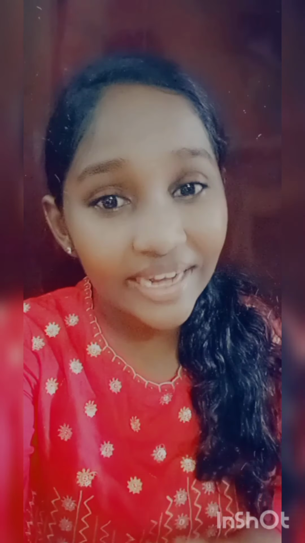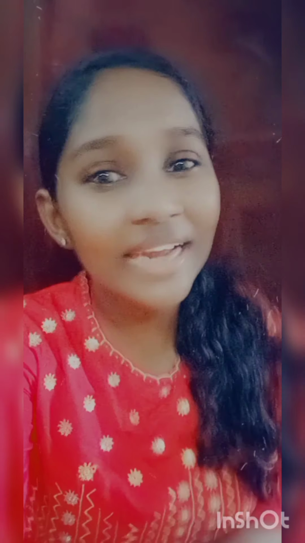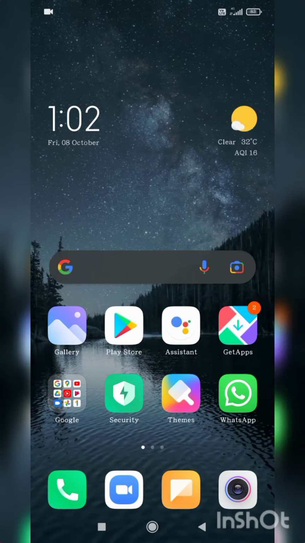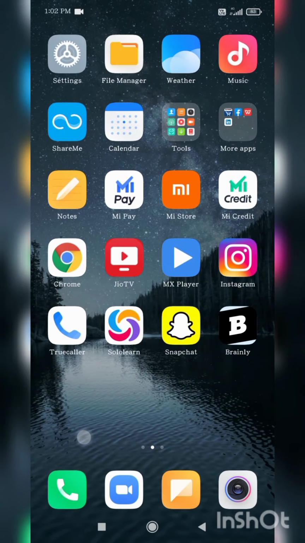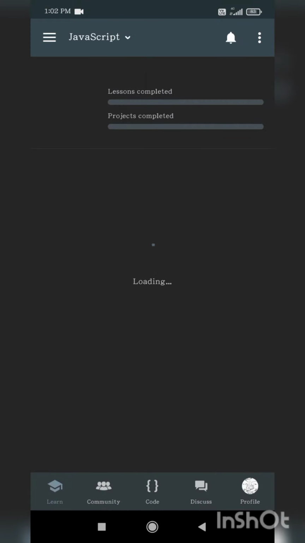We shall learn about how to use 6 heading tags in a HTML web page. So let us go to SolarLearn. Let us quickly start it. So friends, now let us go to SolarLearn app. So here we need to open the app SolarLearn. Now the app was opening here.